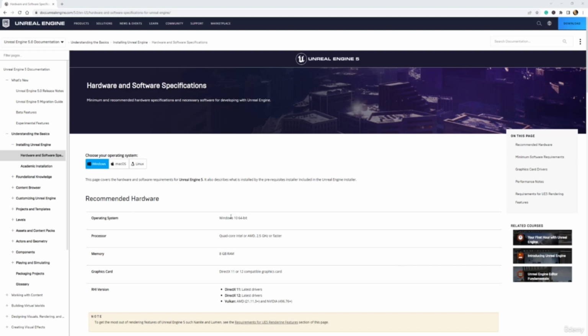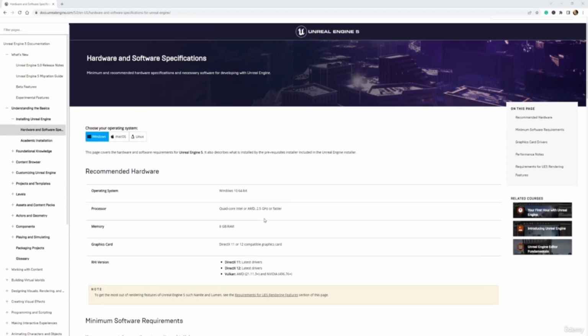Windows, the operating system, Windows 10, 64-bit. Now, do you know if you have a 64-bit system or a 32-bit system? That's a big deal in 2022. It's telling you that it needs to be Windows 10, not Windows 8, not Windows 7, not Windows XP, not some sort of updated version of that. If you do not have Windows 10 64-bit, now this is recommended.